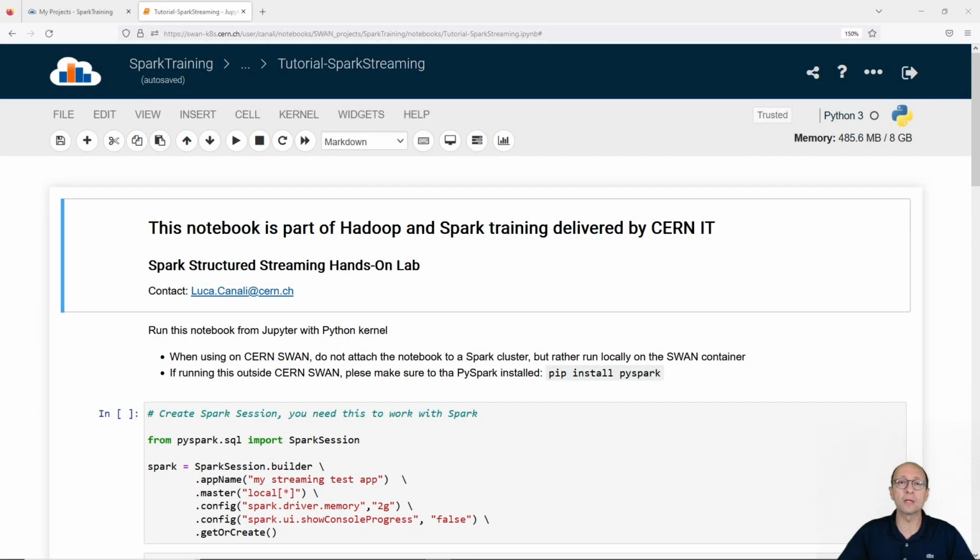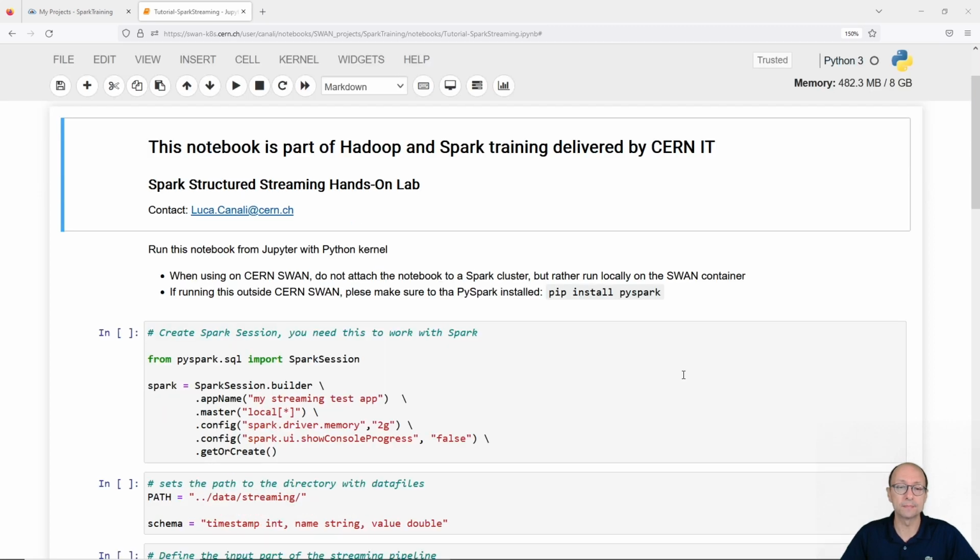Welcome to this tutorial on Spark streaming. This notebook is part of the Hadoop and Spark training delivered by CERN-IT. We'll be running the notebook using Jupyter and on the CERN Swan service. You can also run it on your private Jupyter notebooks. Just make sure you have PySpark installed.